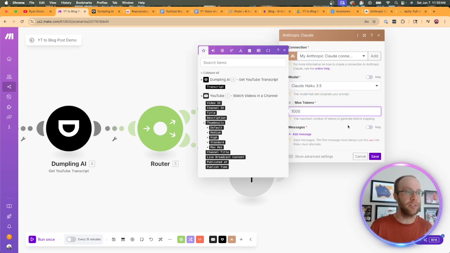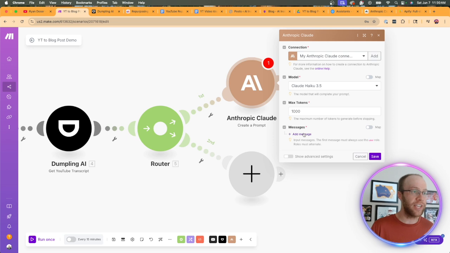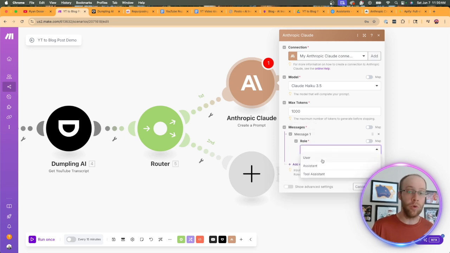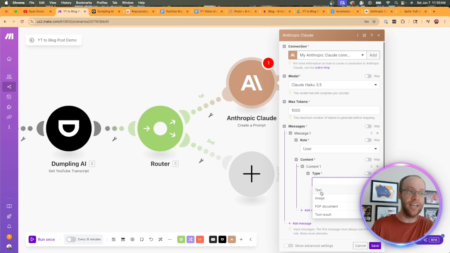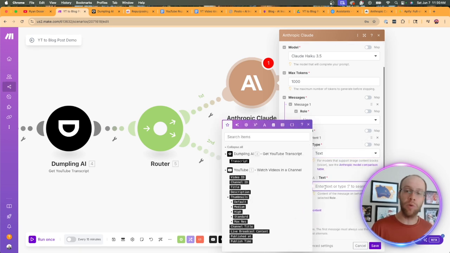For tokens, I'm just going to leave it at 1,000. I'm going to click add message. For the role, we want user, and then I'm going to click add content. And for the type of content, I'm going to click text. And this is where we're going to add our text of where the magic happens from repurposing a YouTube video into an SEO optimized blog post.